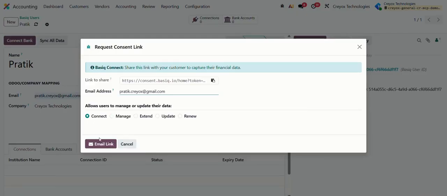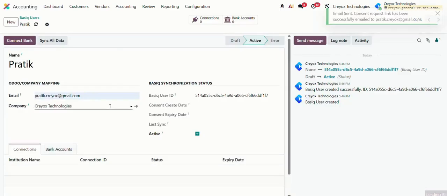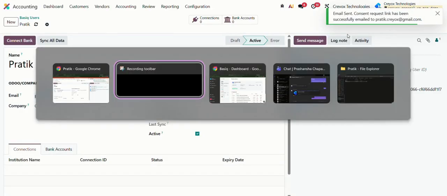So I'm taking the consent for connecting the user's bank account. There we have various options like manage, extend, update and renew. Now sending the mail. So you can see that the mail has been sent.